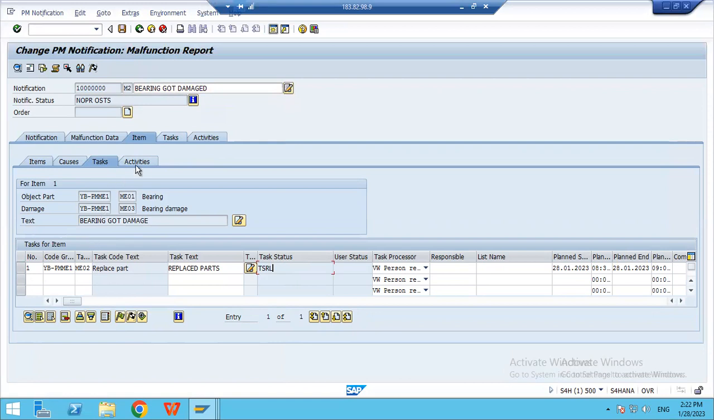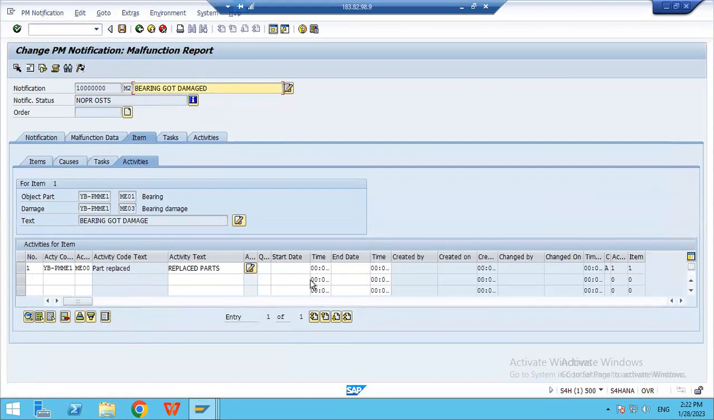Okay, now this is how we have completed all these things. Start date I need to mention here. Auto clock 28, 23, 9 o'clock. So in the same manner we can close this notification.